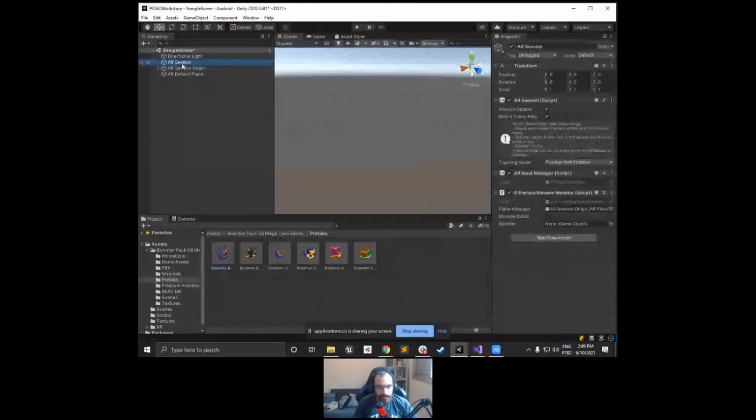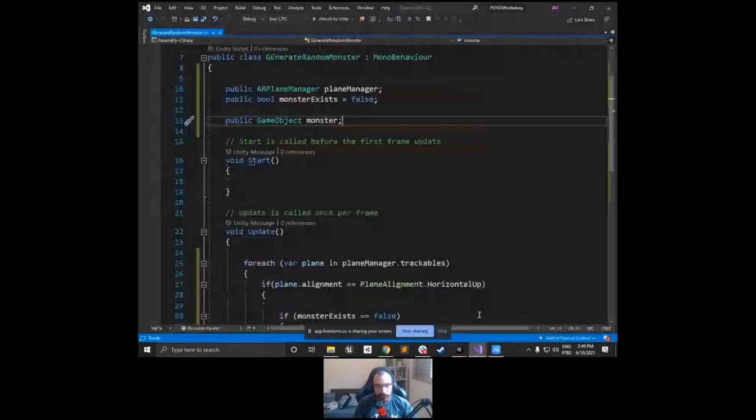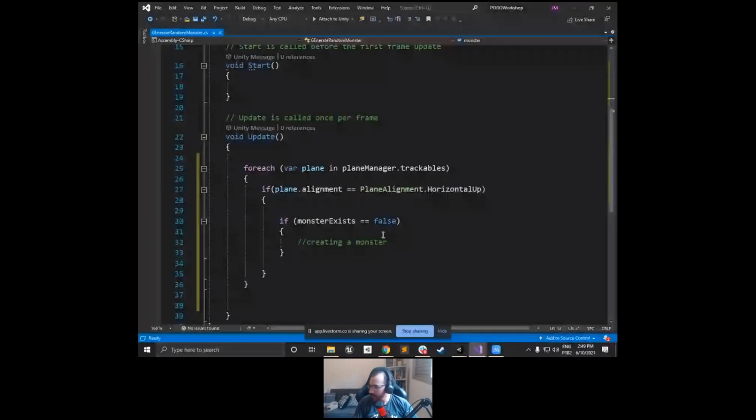I will select my AR session again and drag any of those monsters here. So for now, let's just use this box mon here. Later, we can make a logic to randomize among them. But right now, just to keep it simple, let's use this one. So now we just need to basically create that monster. So we need to create them here.